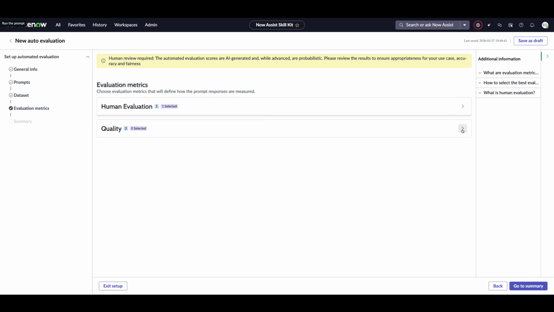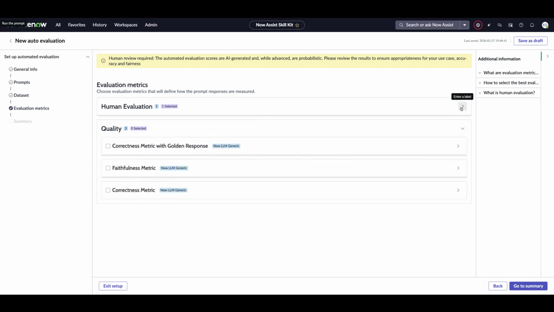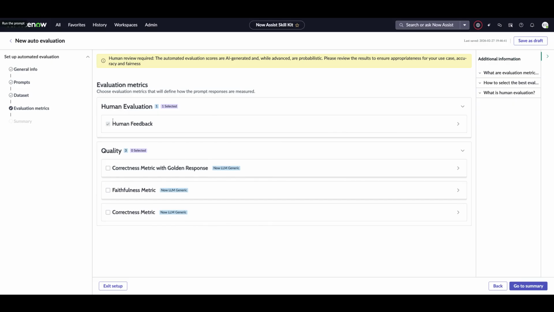Now here you can select which metrics you want to evaluate against. You've got human evaluation, which is always on by default. Then you have the quality metrics, which include both faithfulness and correctness. If you have that golden response available for your dataset, you can select that top one too.